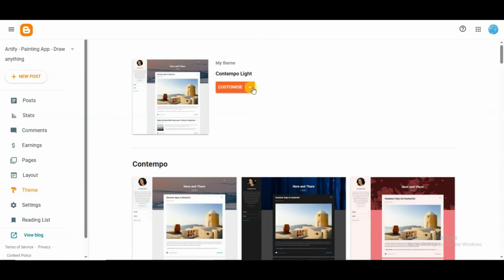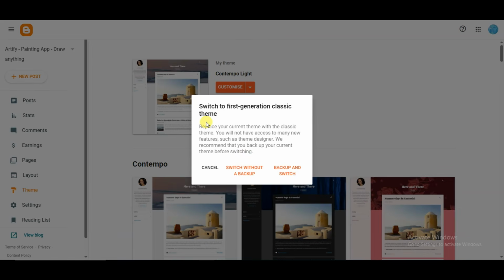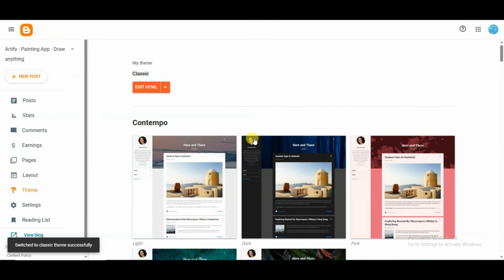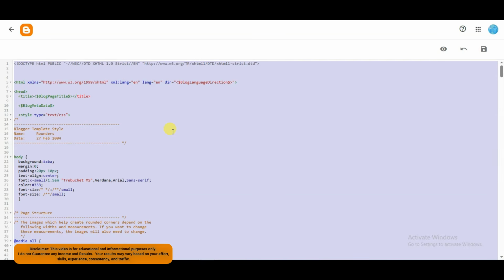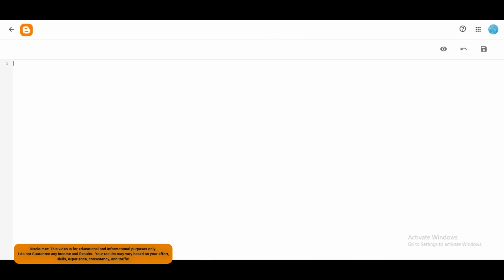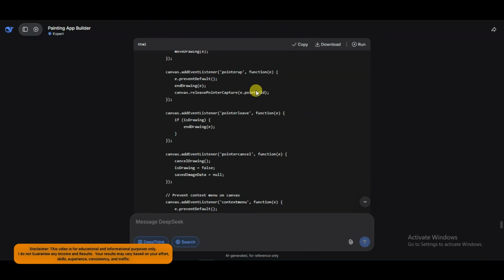You can click on this icon. Now click on this button. Click on switch without a backup. Click on the edit HTML button. Now you can remove all of this HTML code. In the next step, you can go on the DeepSeek platform. You can click here to copy this HTML code.